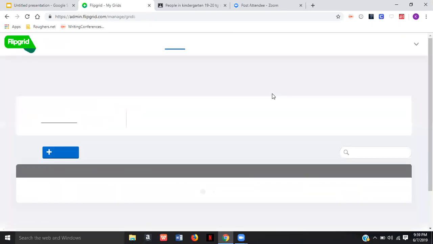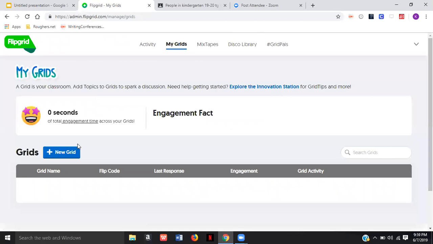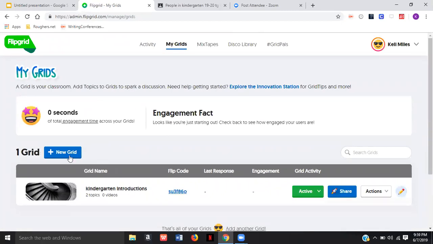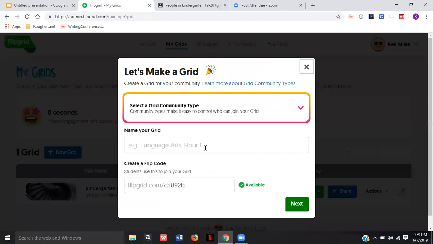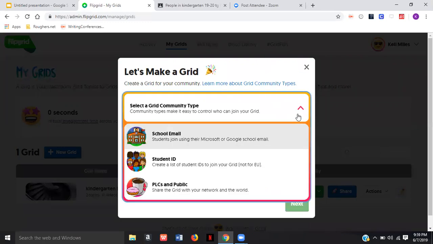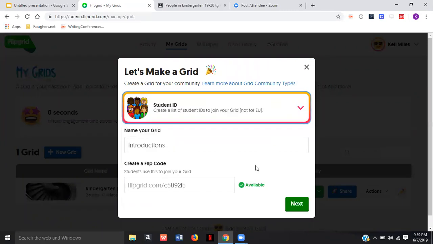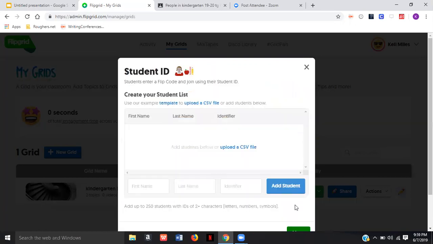It is a little slow tonight for some reason. So I'm going to add a new grid. And my grid is going to be introductions. And if you can't type right, that's okay, because you can always go back and fix it. And I am going to hit next. Actually, I'm going to use the student ID one this time. I haven't really played with it a lot, but we're going to go with that.